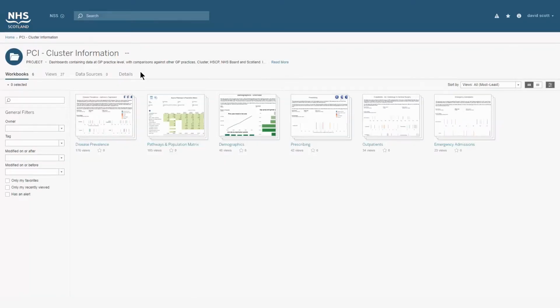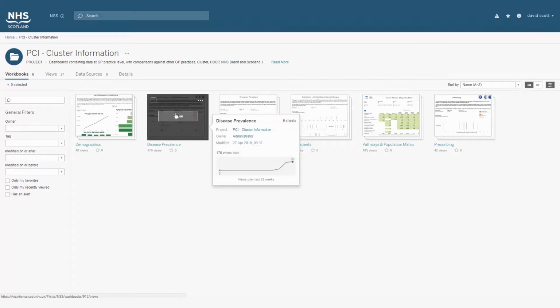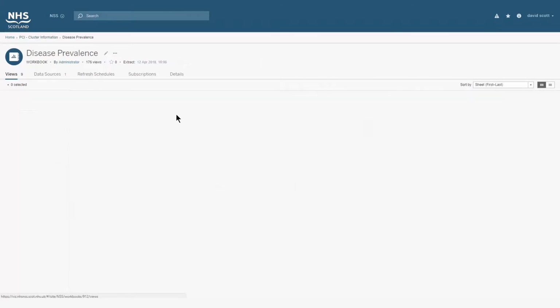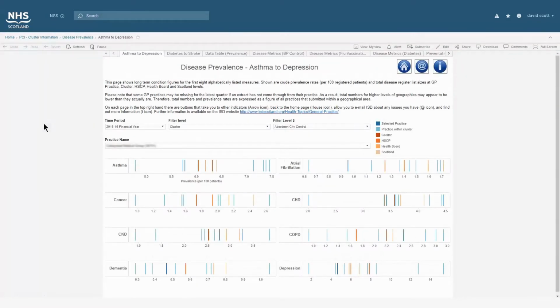To make sure these dashboards are ordered correctly, select the Sort By drop-down box and select Name in that box. Now select Disease Prevalence and then select the very first dashboard titled Asthma to Depression. The dashboard tabs allow you to select different worksheets within the dashboard.